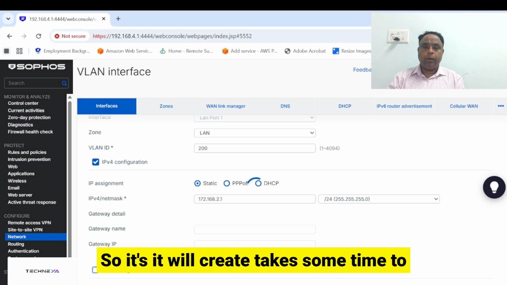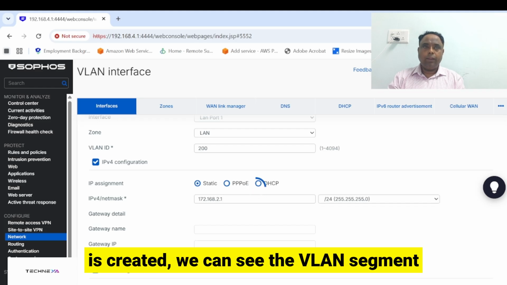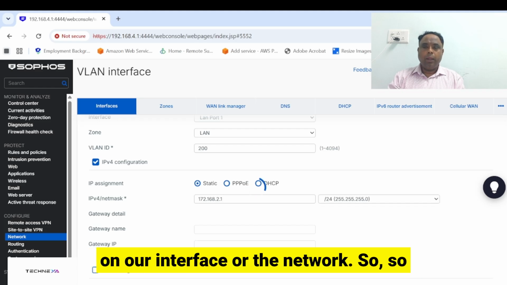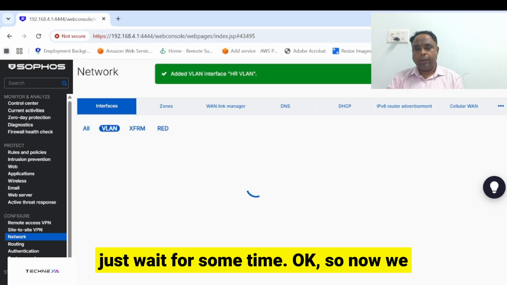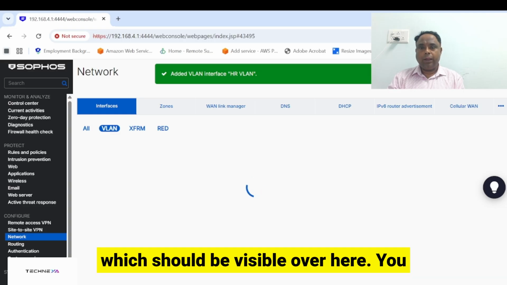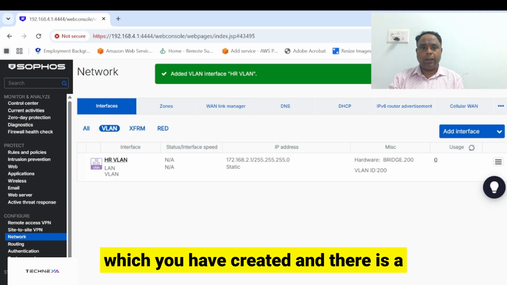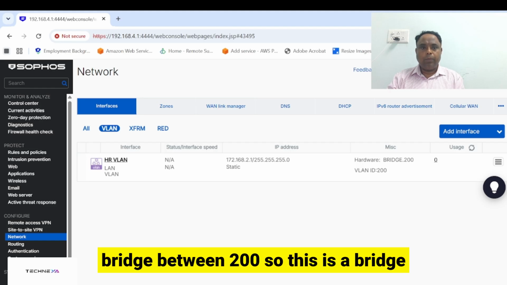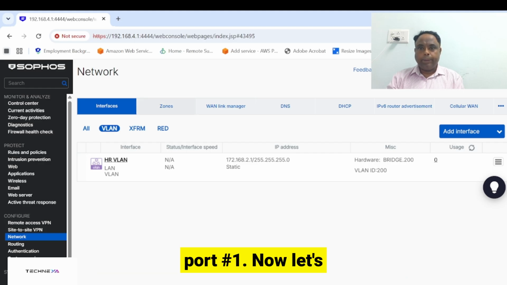It will take some time to create your VLAN. Once the VLAN is created, we can see the VLAN segment on our interface in the network zone. So just wait for some time. Okay, now we have created one VLAN called HR VLAN, which should be visible over here. You can see the HR VLAN which I have created, and there is a bridge with 200. This VLAN is tagged to port number 1.